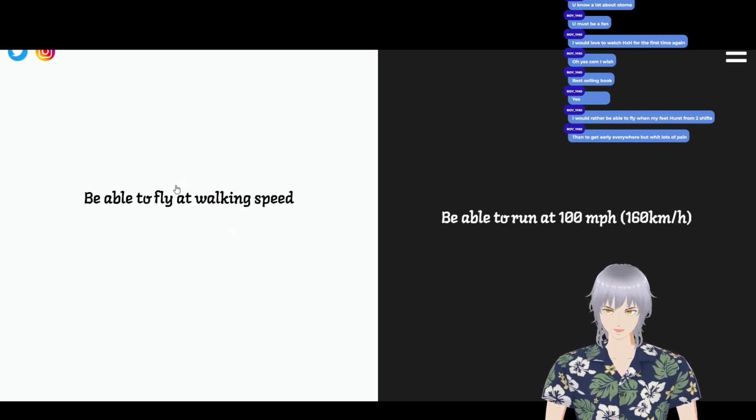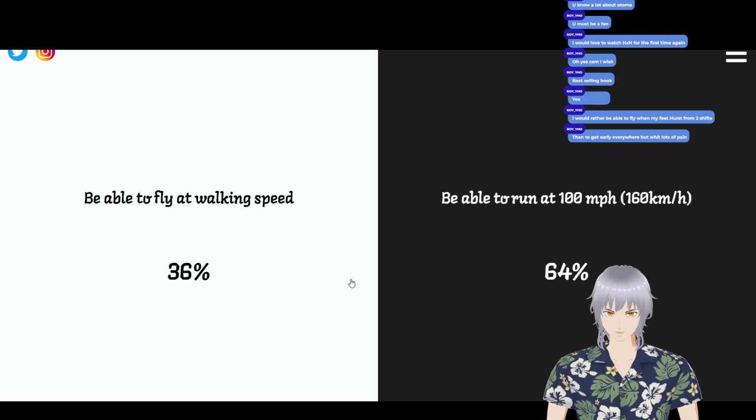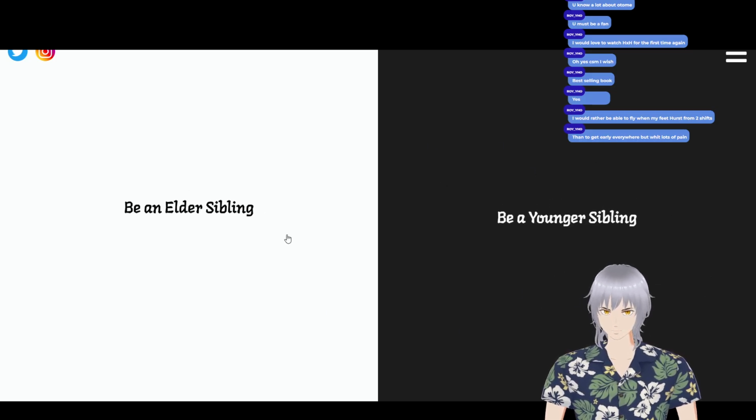Fly at walking speed. You got an office at the top floor. It's like an 18-hour wait at the elevator. Just fly up there. It's chill. Easy question. The people who chose this one, weird.